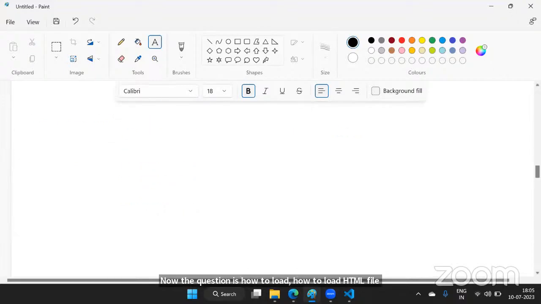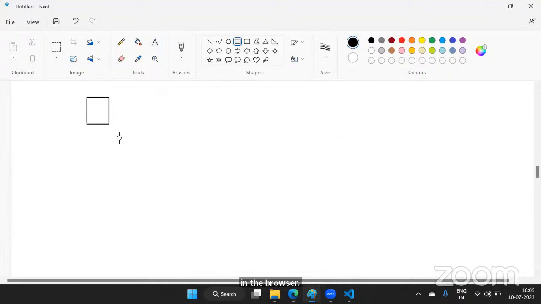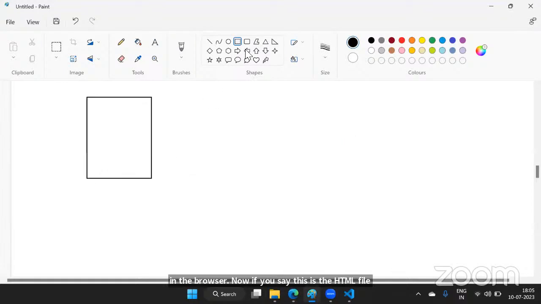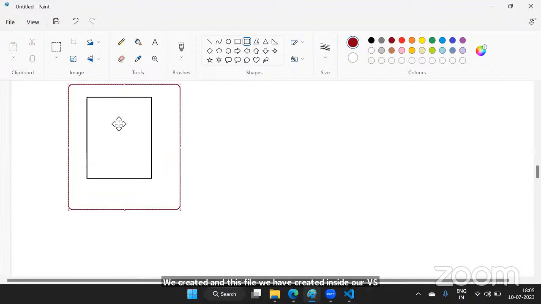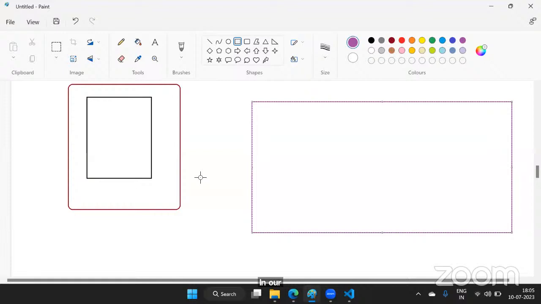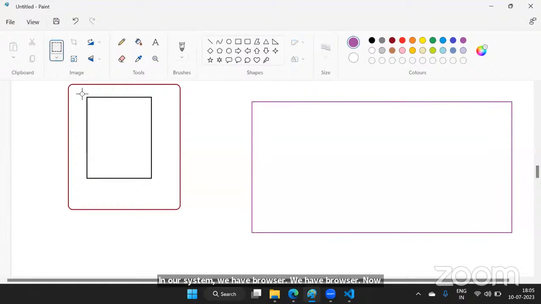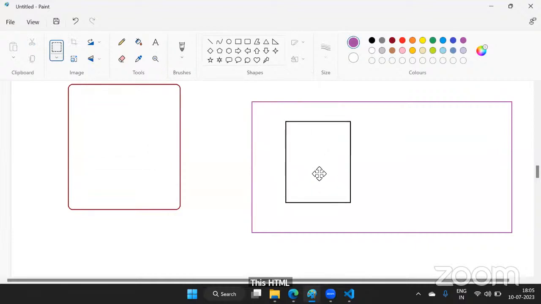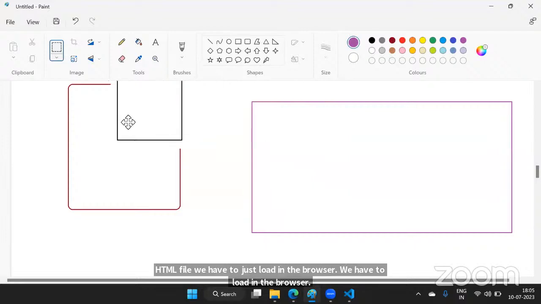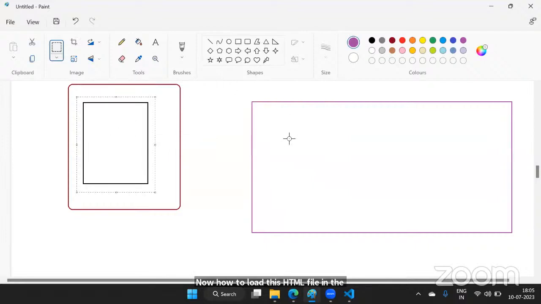Now if you see, this is the HTML file we created, and this file we have created inside our VS Code. This is our VS Code. Inside the VS Code, we have the HTML file. In our system, we have a browser. Now we have to load this HTML file in the browser. How to load it? From VS Code, I want to load this HTML file in the browser.